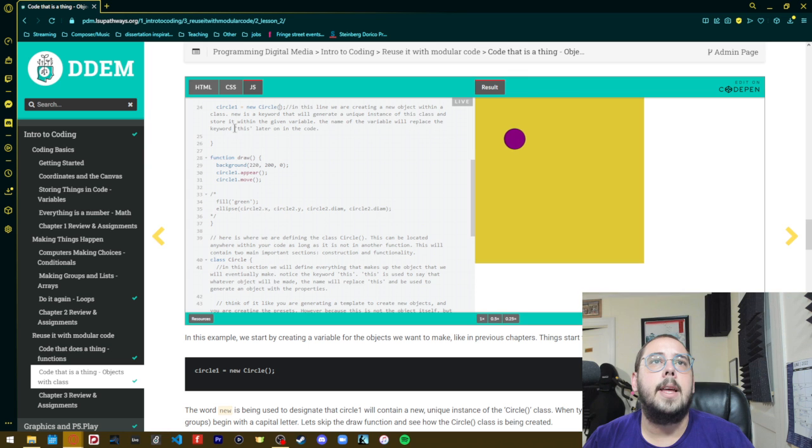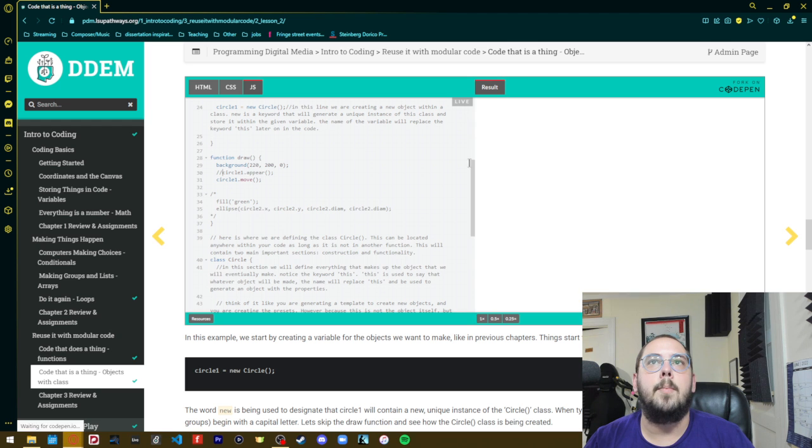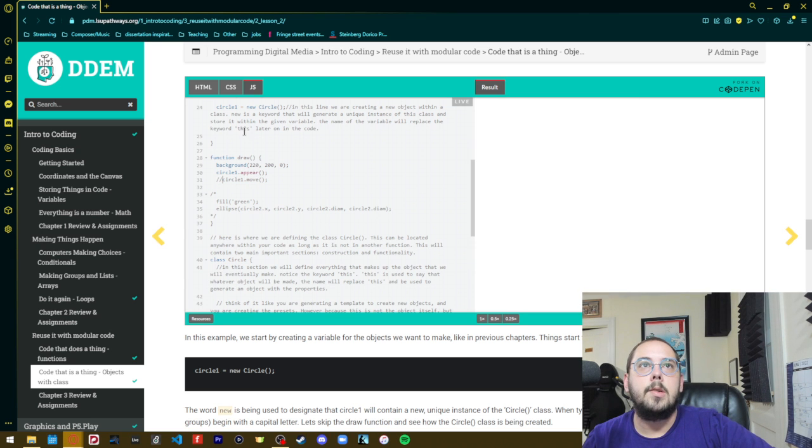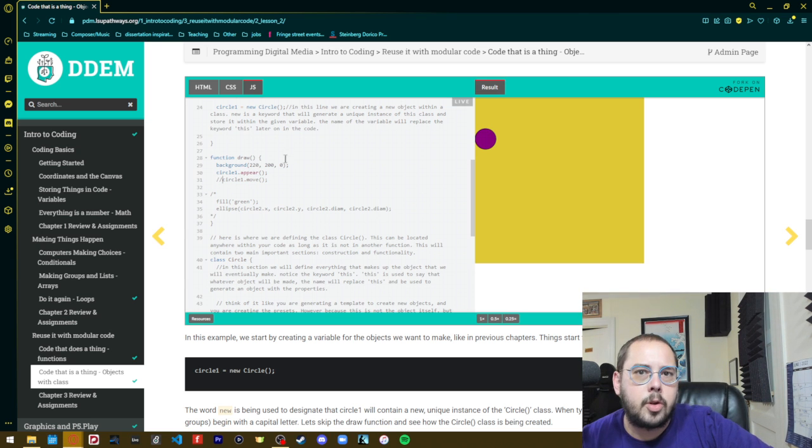But later on, in order to see it, we need to call these functions. If I get rid of circle1.appear, it's no longer appearing. The object is still there and it's still doing its thing, but we just can't see it. So we have to tell it to appear. And then we're also telling it to move. We don't have to, though.